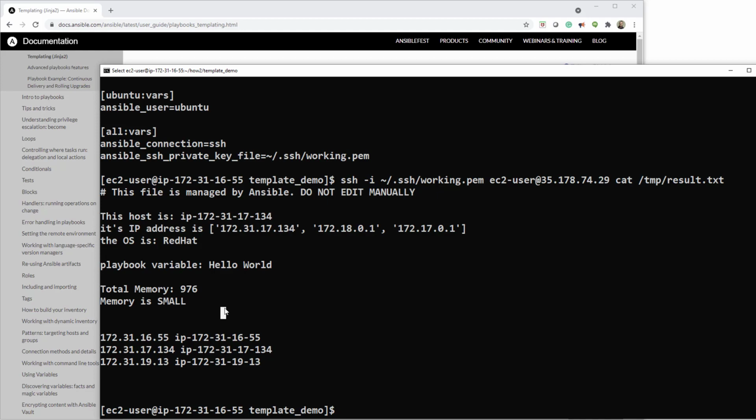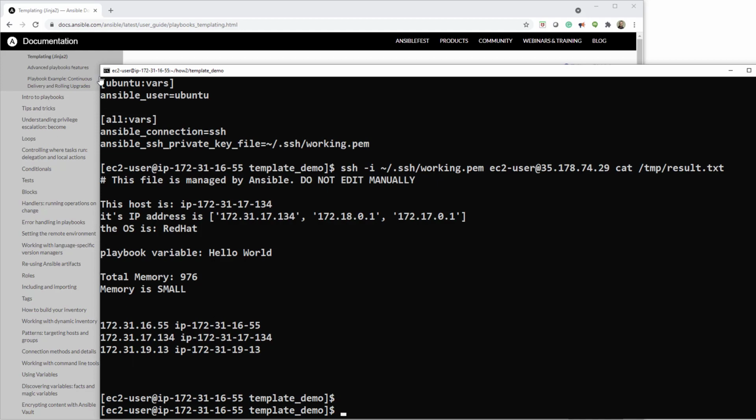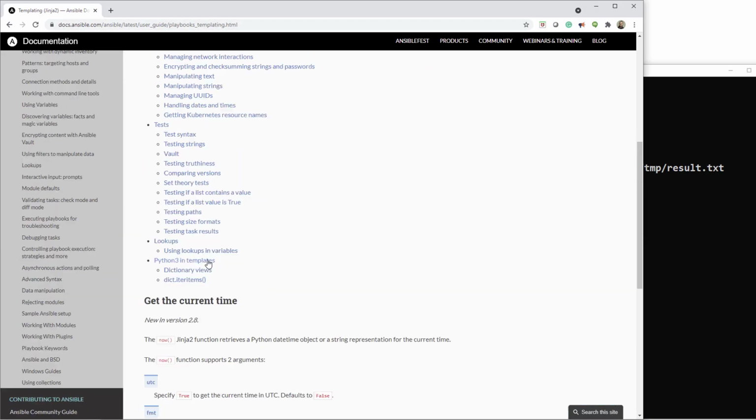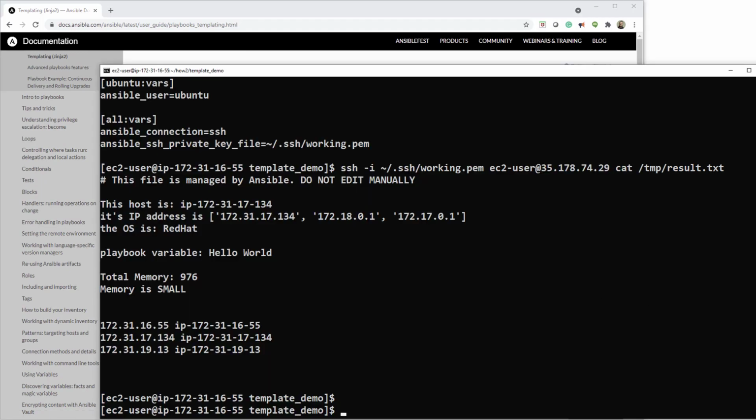So we've added Ansible managed to our file. We've set up some simple facts. We added a playbook variable. We used that in the template. We created an if else condition. We created an etc hosts like file.